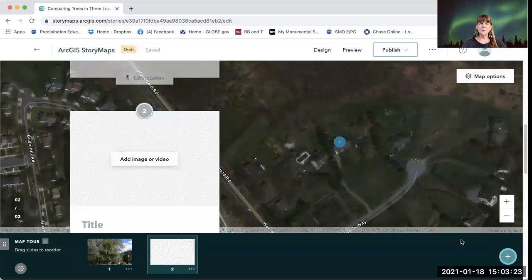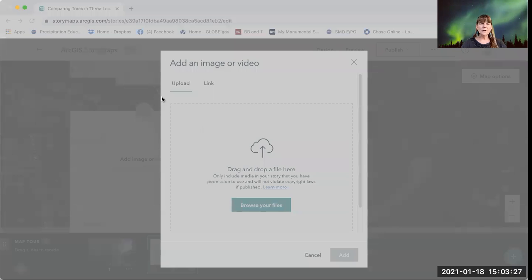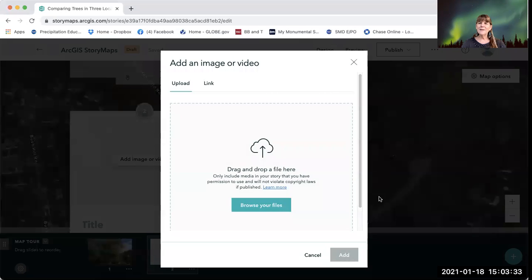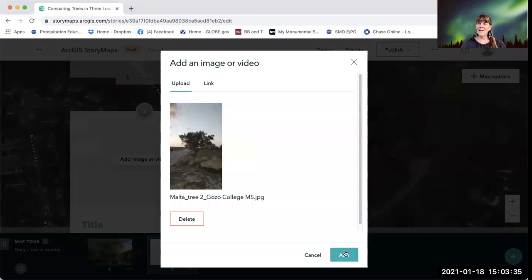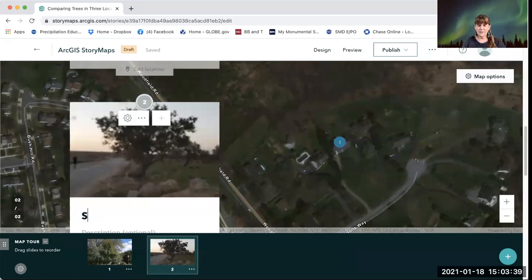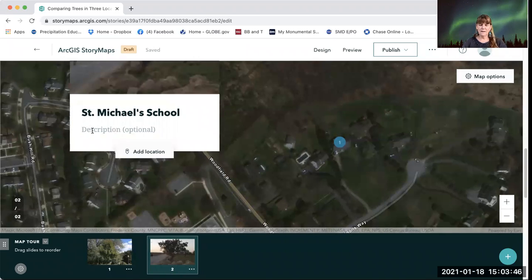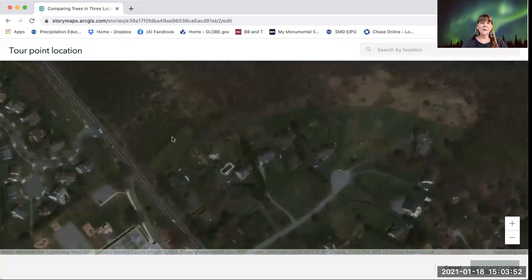So the next one I'm going to do, I'm going to come over here. Because I knew that we were going to be hearing from St. Michael's School in Malta, I went and found some of the pictures that they have taken of their trees. So I added one of those. I'm going to come over here and write St. Michael's School. And again, that is in Victoria, Malta, on an island. So we're going to come over and find that.